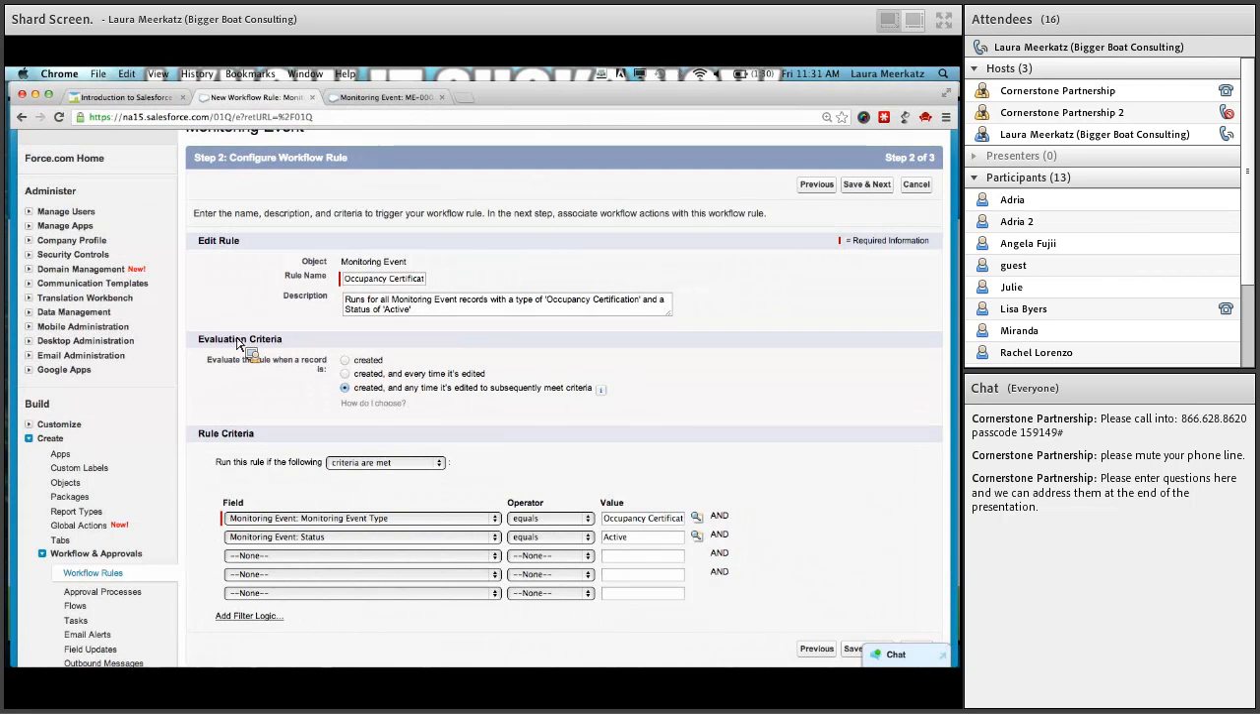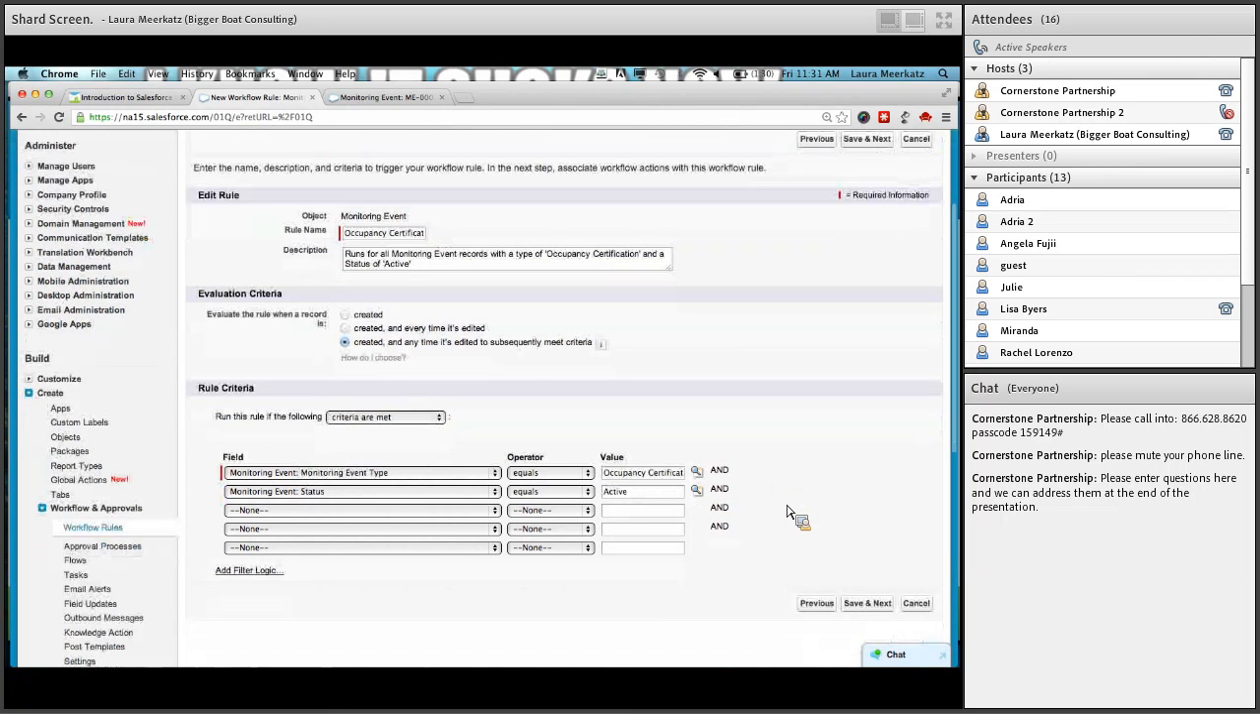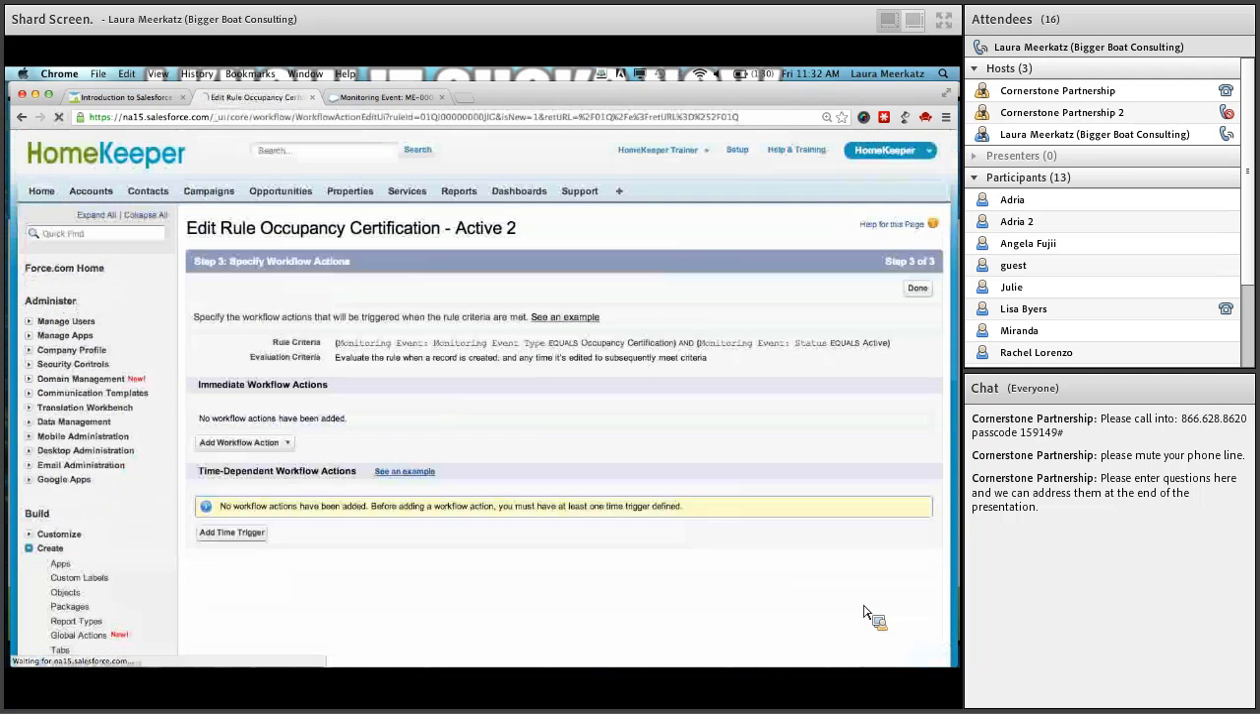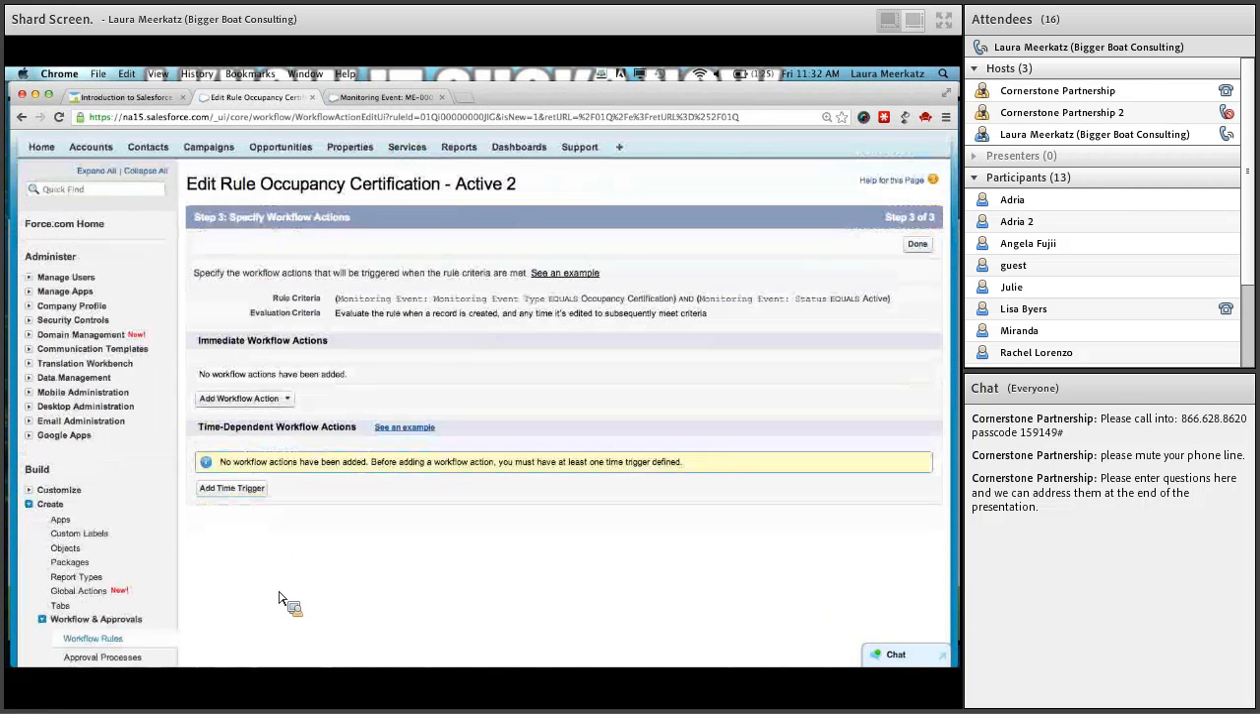All of the queued up actions based off of this rule would go away. But since we did say anytime it's edited to subsequently meet the criteria, if the status went from resolved back to active, that would re-queue those events. So here's where we're going to start to put in actually a bunch of different actions happening at different times based off of our monitoring event being an active occupancy certification record.